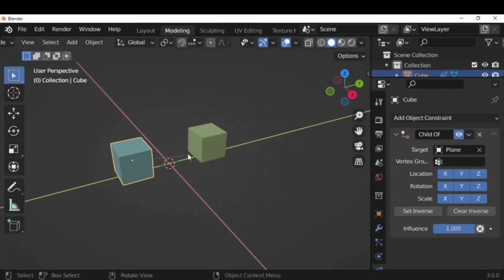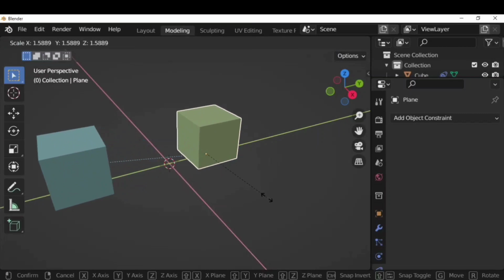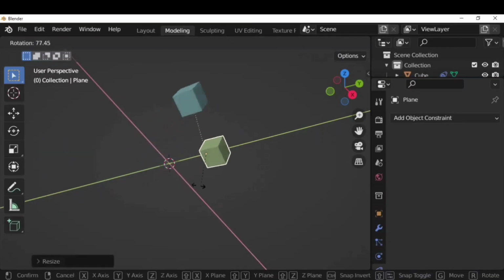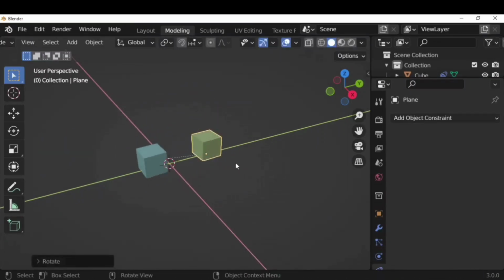Target means the father. So this green one is the father, blue one is the children. Now we have the option of location, rotation and scale. Generally, if I scale the father, the child will also rotate or scale or do whatever. But we have the option to edit it.